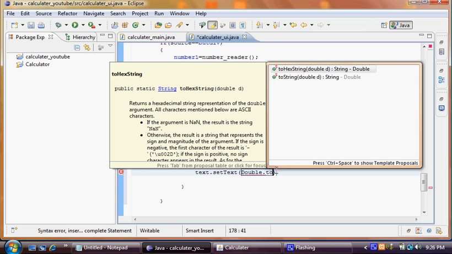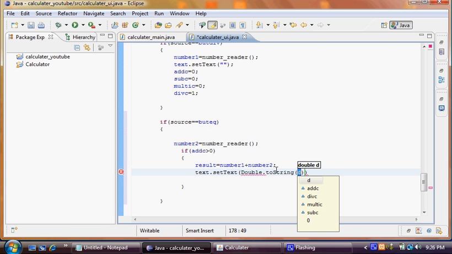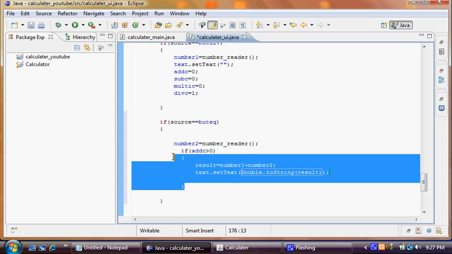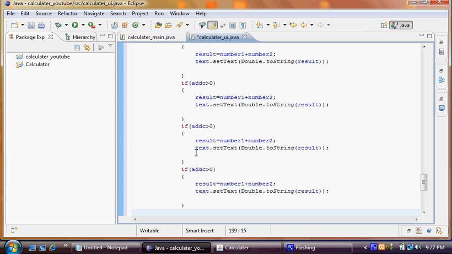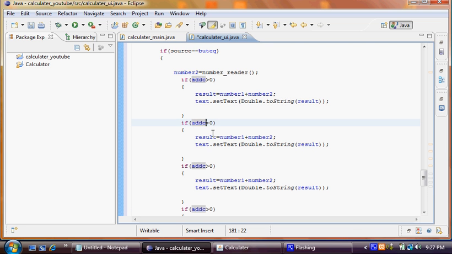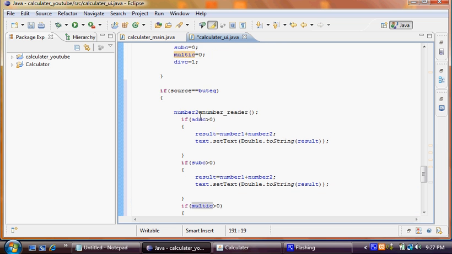Very simple. So I had to paste it 3 times because I have sub c, multi c and div c. So what I need to do is change these operations here. This is that, this is that, and that's going to be a division.